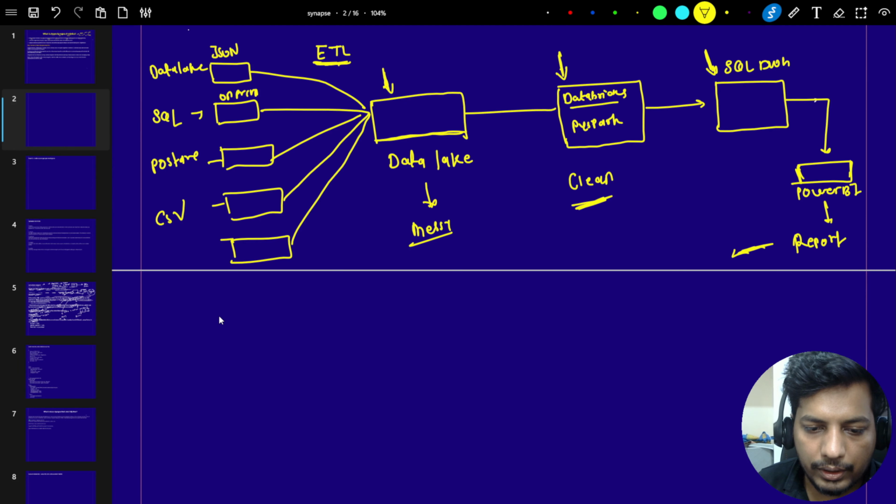Now in this case, if you see, we are performing multiple operations. For example, if you are doing an ETL operation, this is the ETL operation. Now for that, suppose you are using Azure Data Factory.